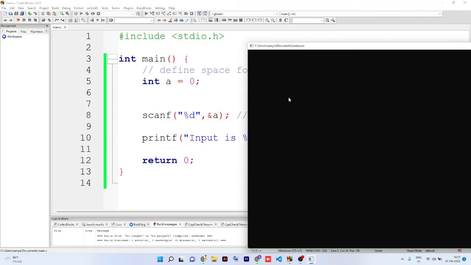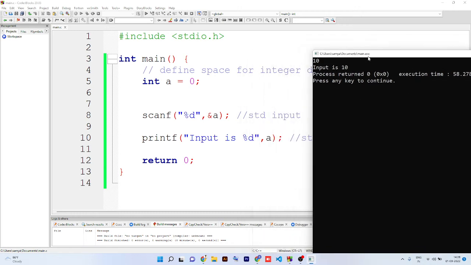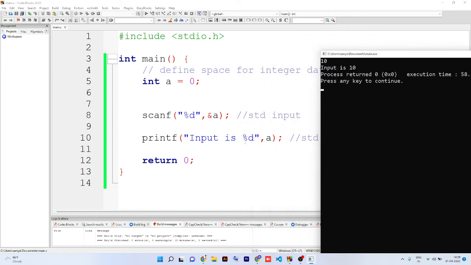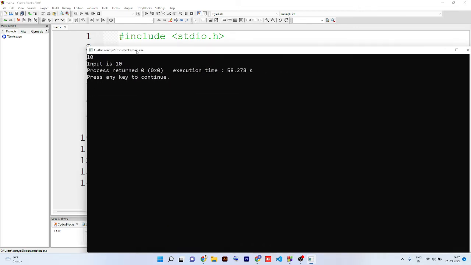So let's say I give it 10. Whenever you write somewhere you just type 10 and press enter. You can use backspace and make changes, but once you are done you click enter. As soon as I press enter, the next statement gets printed. Input is %d, 10. Have you understood now? This is a little bit different.